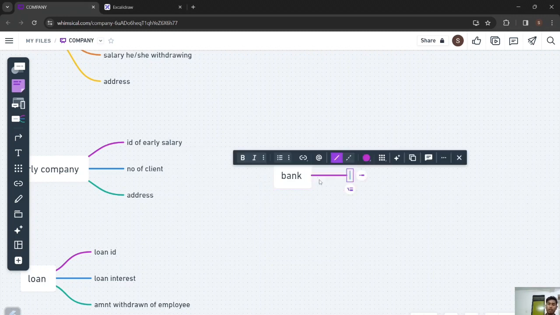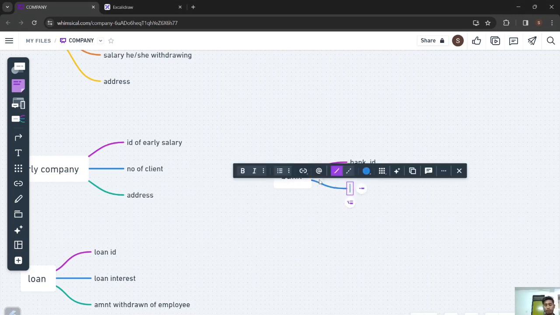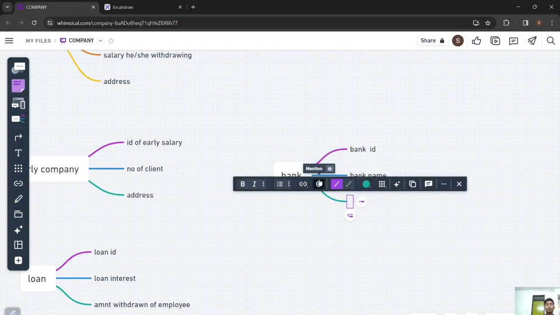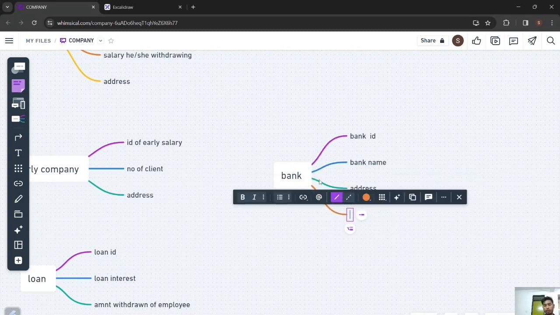Okay, now let's add attributes for this. That is bank ID, which will be our primary key, and the second attribute will be bank name. Third attribute will be address, that is multi-valued. We will do more in our ER diagram when we are making it. And the fourth attribute is funds they are giving to the early company.